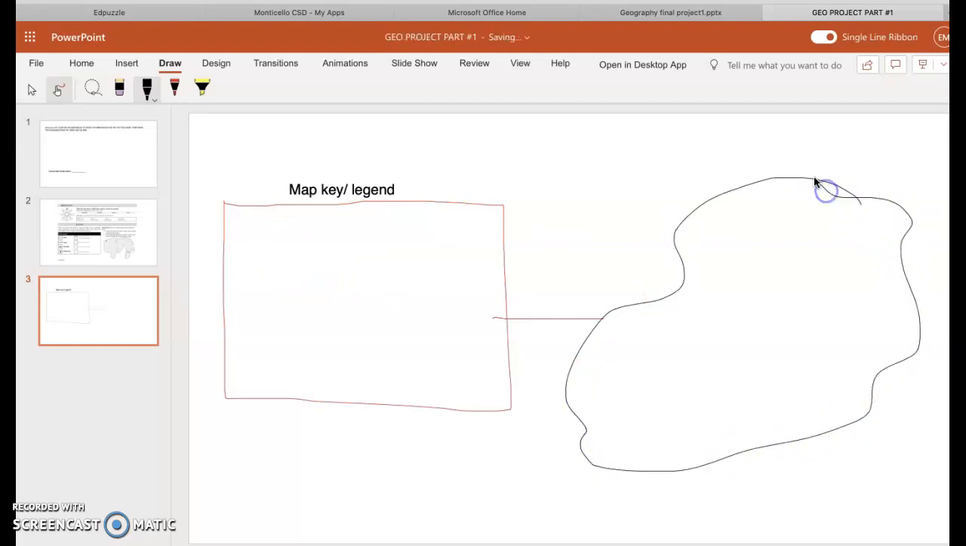Okay, now my first symbol, and I'm going to draw an imaginary map. Maybe this is what I want my map to look like. But I have to have a map key, a map legend. So maybe I want my first symbol to represent a school. And I don't have to be an artist to do this. So my school is just going to be a square with an S.